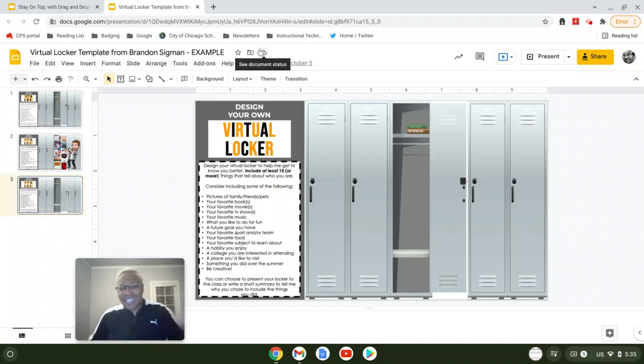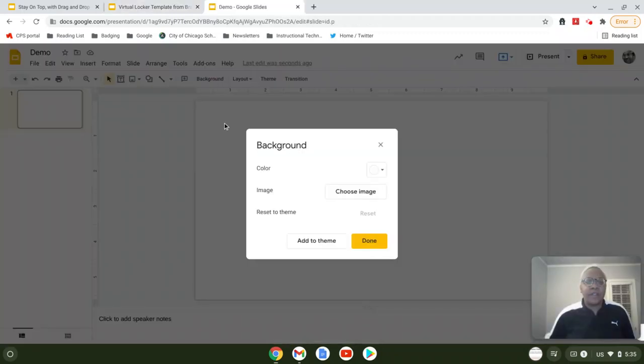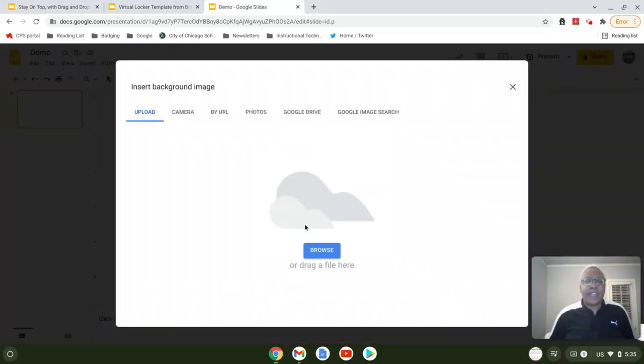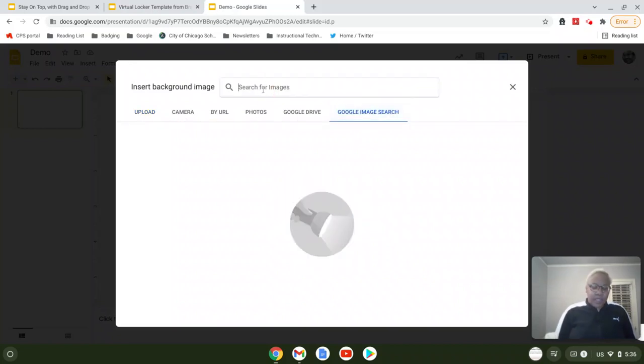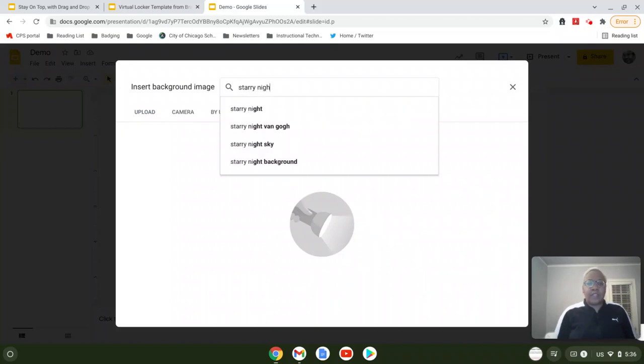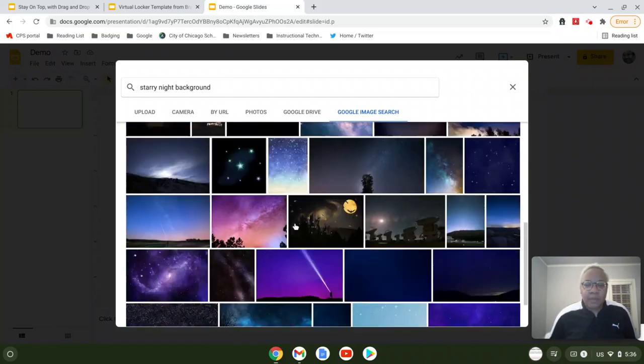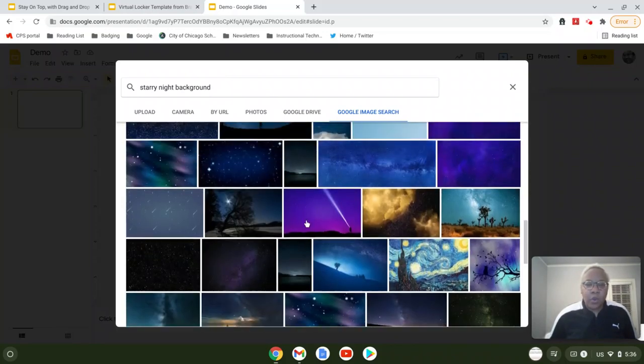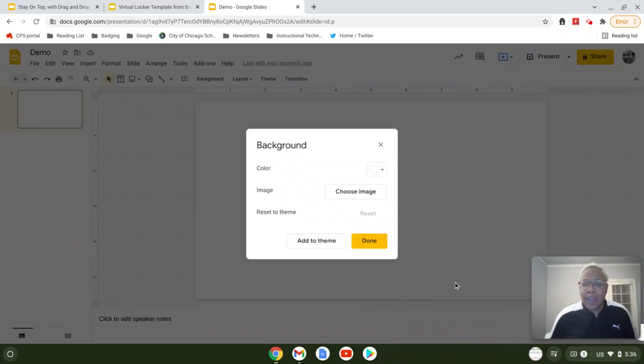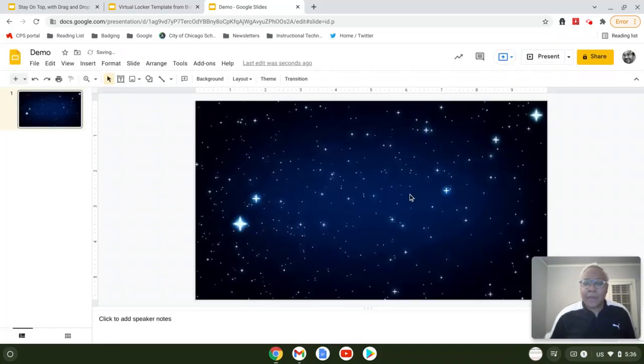Let's do it. What you're going to do is find a background. Now, since it's Christmas time, holiday season, I'm going to create a holiday scene. So for instance, I'm going to go to insert, Google search, and do a Google image search, and I want a starry night background. All right, so I found my starry night background. Let's see, which one do I like? Okay, so I got my starry night background, and now I want my scene.